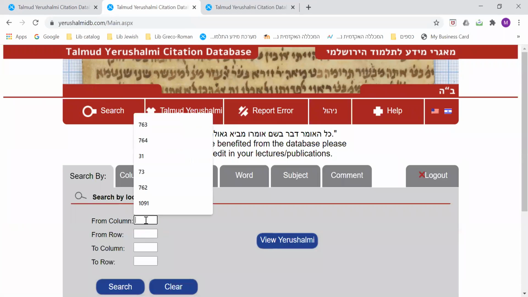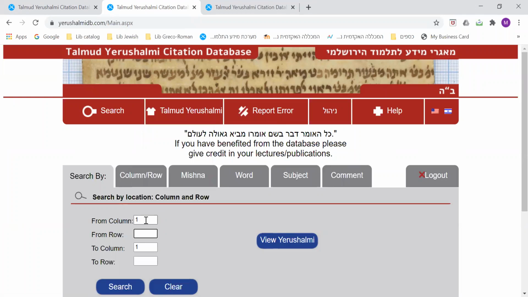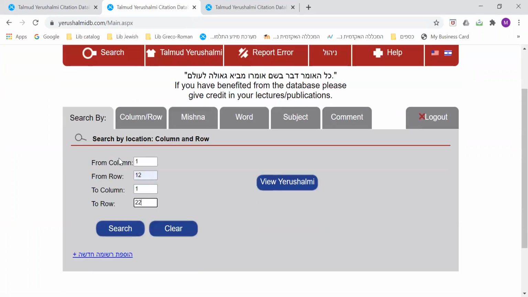So let me just do a search so I can demonstrate it. So now what did I do? Column 1 from line 12 to column 1, line 22. That's the search that I'm going to do. You know what? Let's do something else. Let's do from column 1, line, let's say 45, which is the very end of the first column. And my sugya continues on to column 2, let's say until line, let's say 5.